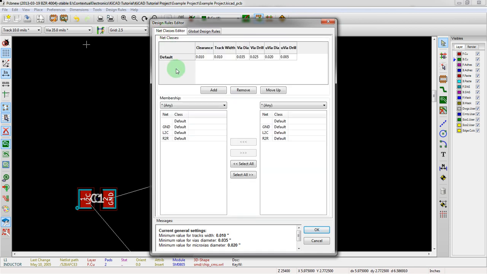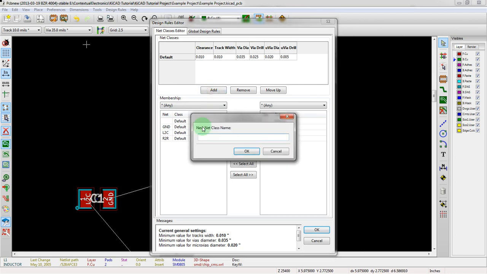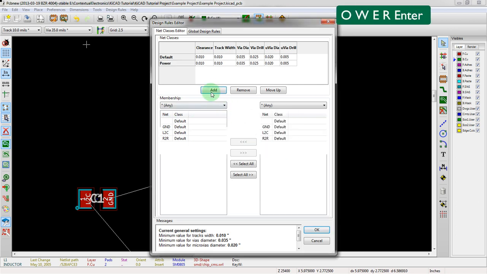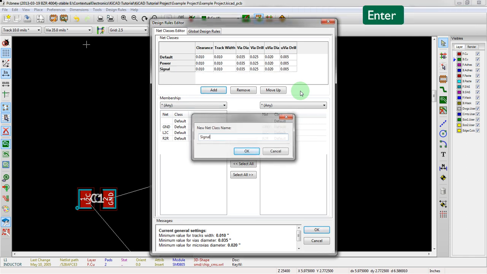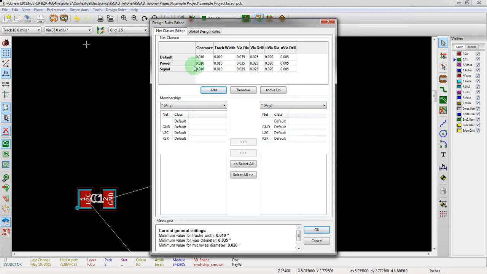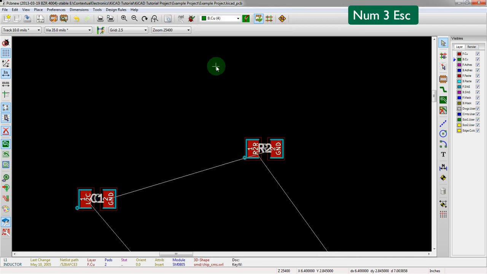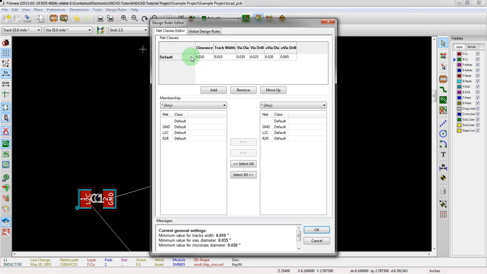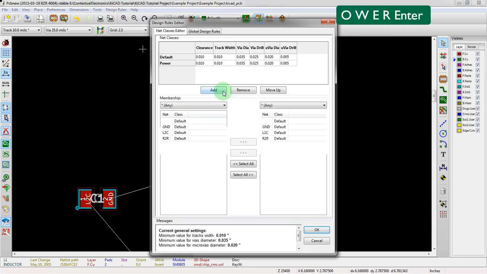Now, we can see we have a list of different memberships here. What we need to do first is actually add a class. So let's do that. We'll call one power, and we'll call the other signal. Now we can see that these pulled up the same defaults as we have anywhere else, which are bigger than the minimums. So let's call power, and make this a larger trace. Oops. Oh shoot, sorry. Didn't save anything there. Luckily, it's not hard to add these.